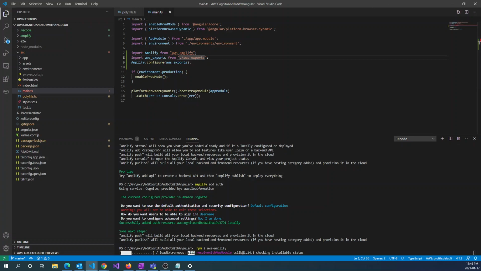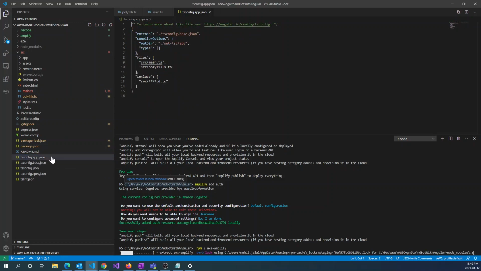And also we need to modify the tsconfig.app.json file. We need to add node and types. So we will save this one also.